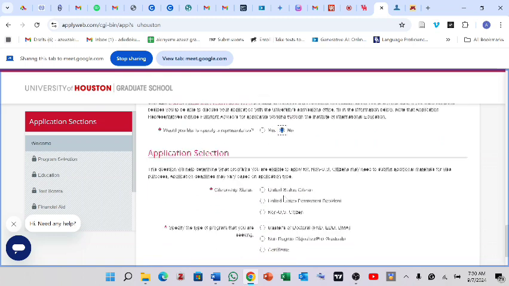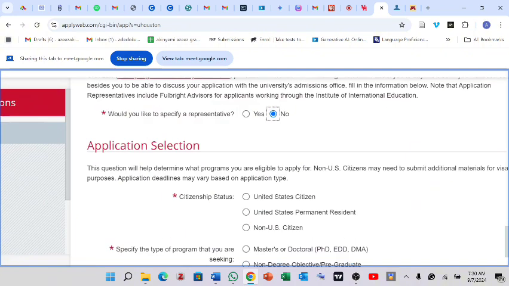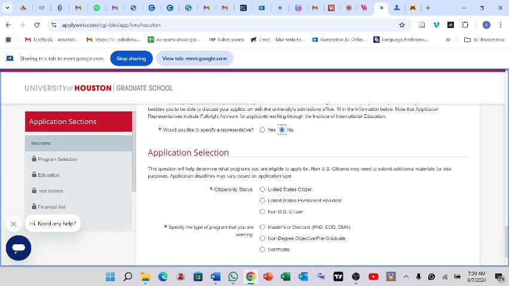No. Okay, application selection. They said this question will determine what program you are eligible to apply for. Non-US citizens may need to submit additional material for visa purposes. Application deadline may vary depending on application type.